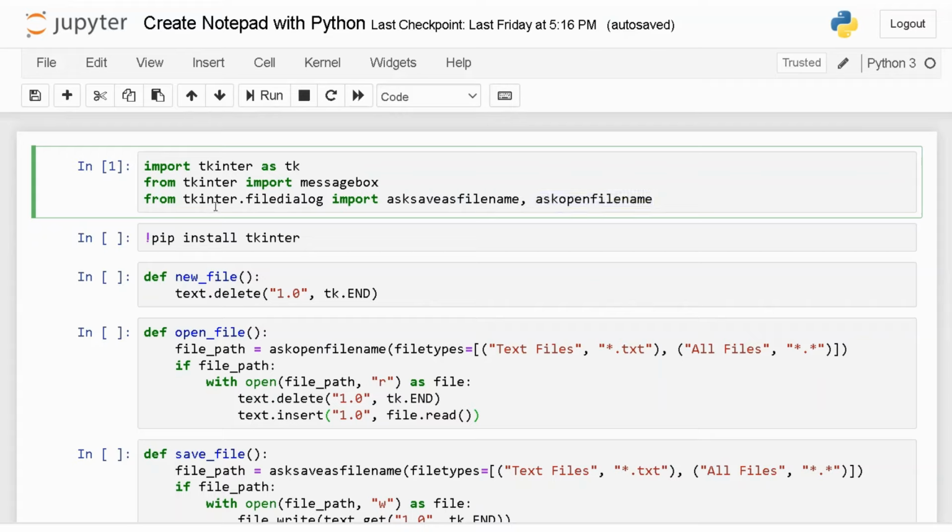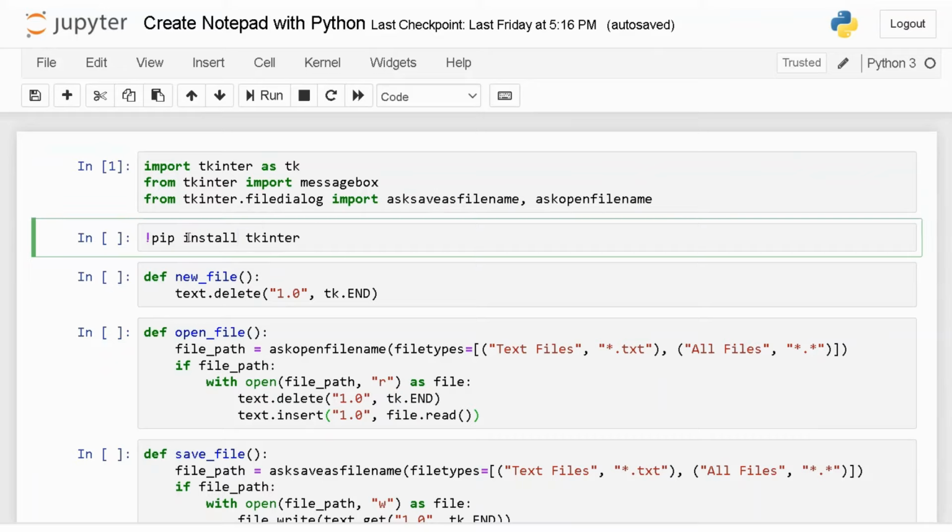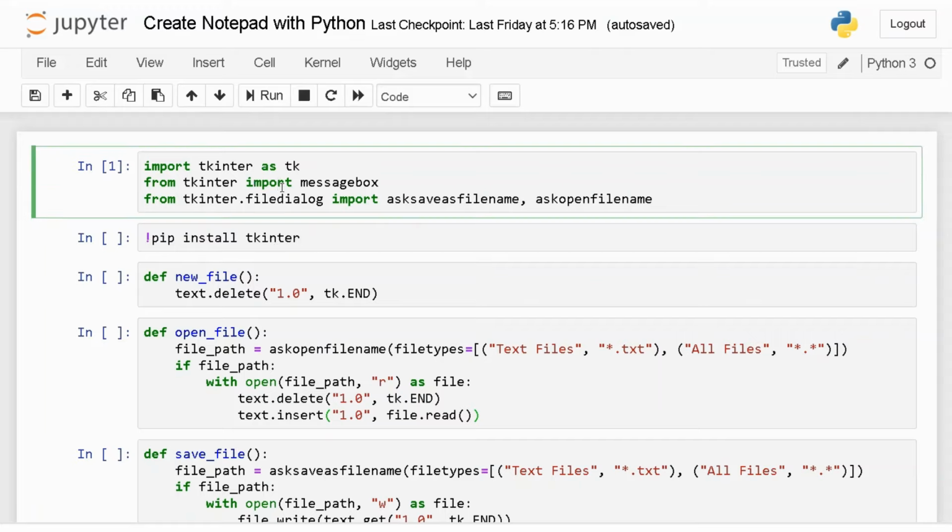Before importing these libraries, you have to install the Tkinter library on your laptop. So please do install it using this line of code, pip install tkinter. As I've already installed Tkinter, I'm just importing these libraries.